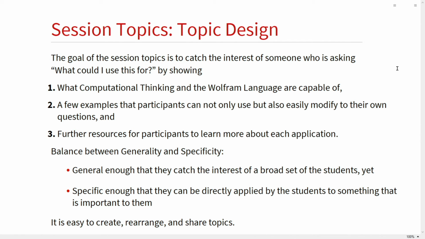Examples, and the key about the examples is there's a balance between generality and specificity you have to strike. They have to be general enough that you can apply them to lots of different things and they'll be interesting to a large set of the students. But they also have to be specific enough that the student can actually understand what's going on with the code. Even if they don't understand all of it, ideally they should be able to modify the code without too much help to do something useful that's not what it was originally written to apply to. So that's kind of the key there. And then the third piece is so that the students can go further if it's something that they find interesting, where are the further resources, where are the further places for them to go.